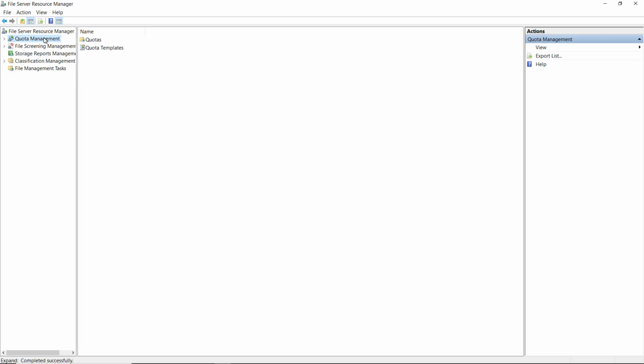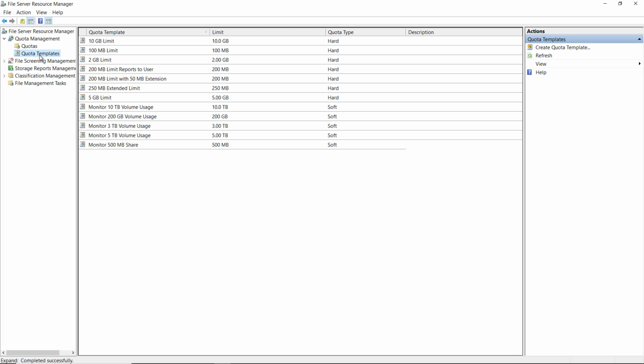Now I have multiple different options. I have Quota Management, File Screening Management, and other options. The two most important here are going to be the Quota and the File Screening. Not that the other ones aren't also important, but this is where we're going to start. So I'm going to choose the Quota Management.